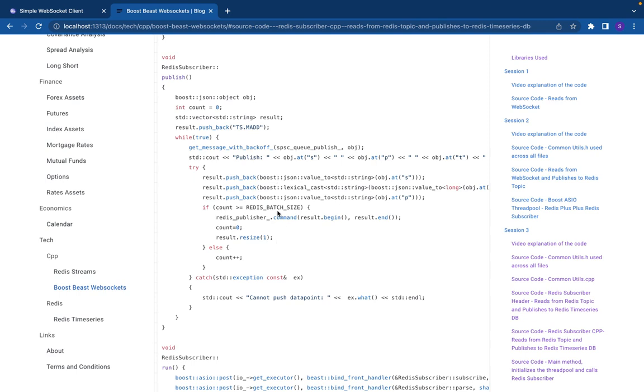And then once we reach the batch size, we resize the results to 1. So that way we'll keep this intact, but we'll update these values again. So that way we create new fresh batches and keep sending it to the Redis time series.